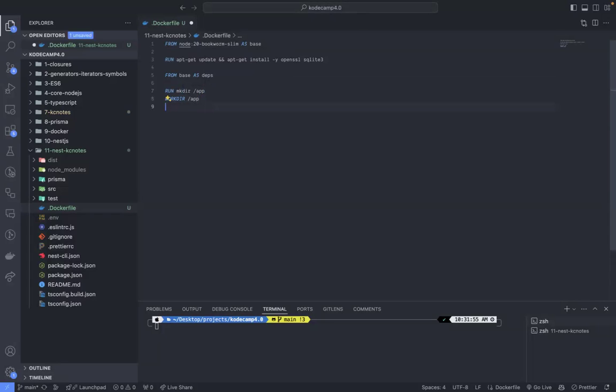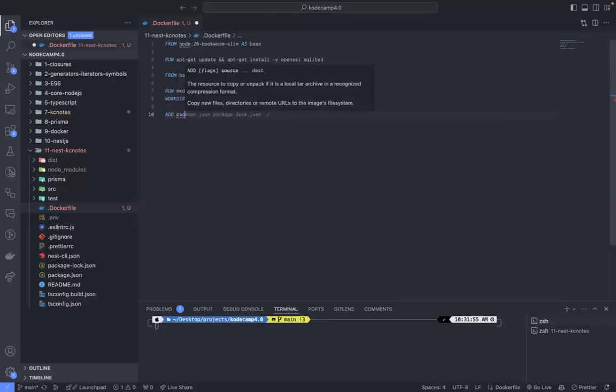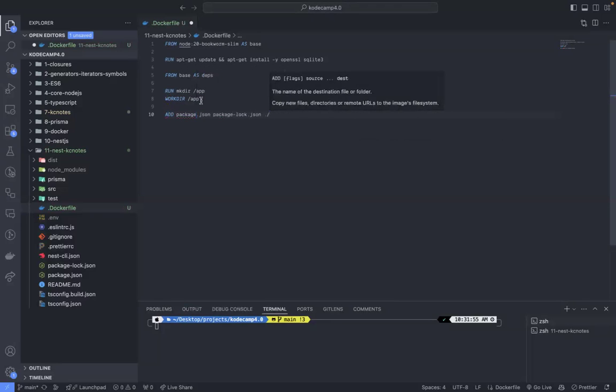And then moving on, after creating the directory and moving inside the directory, what do you want to do? Okay, we want to copy our package JSON and our package-lock JSON. Say add package JSON and package-lock JSON, and then we want to copy them into the app directory in our Docker container. So after copying that, what else do we need? We want to run npm install.